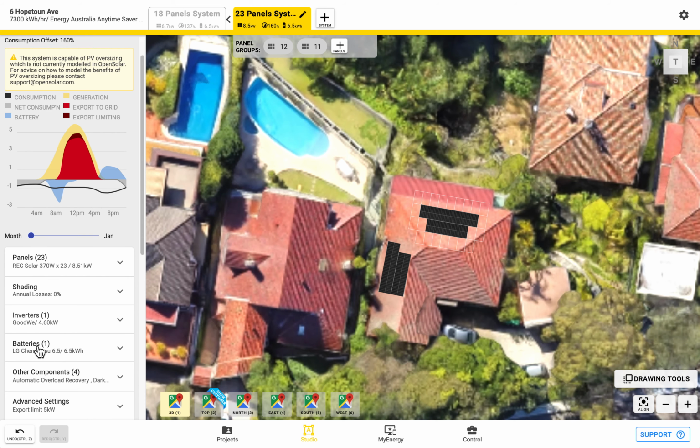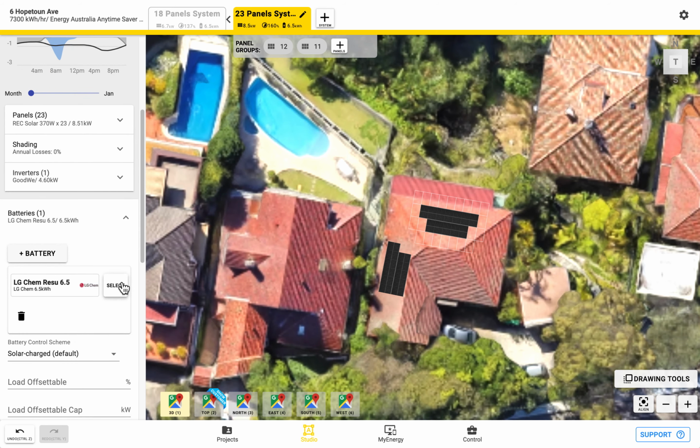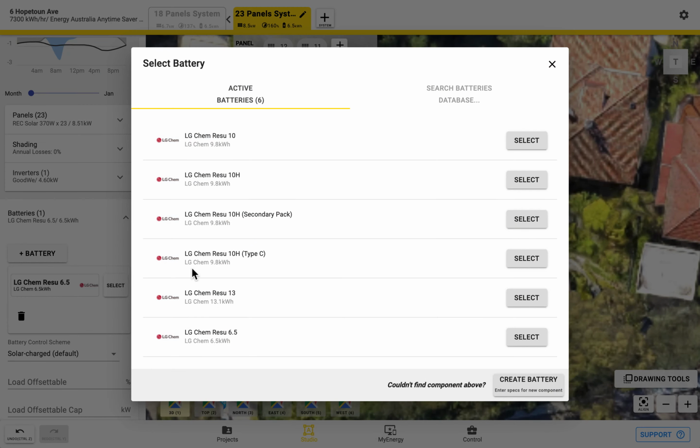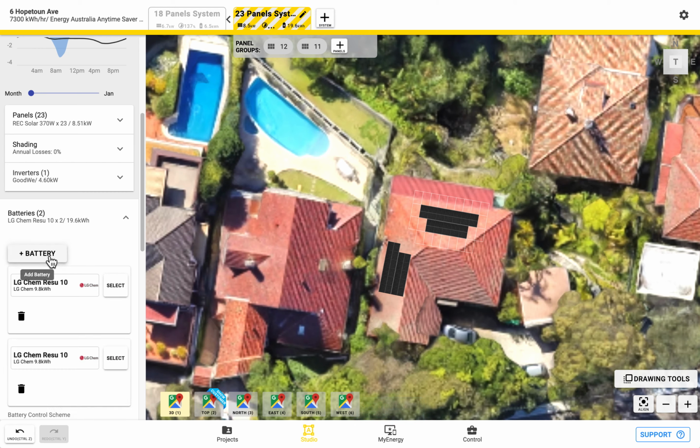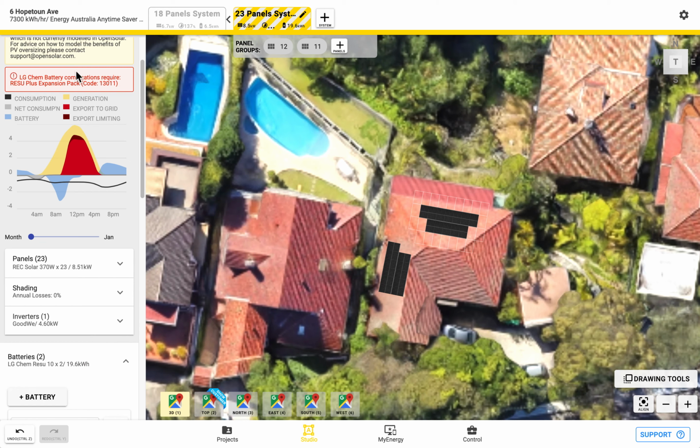Fantastic. So now if we come to batteries and then we click select, what we can do is we can actually change this one over to a Resu 10, and we can also add in another low voltage Resu battery. And so if we add this in, we now have 2 of these Resu 10s in here, and you'll notice that there's a message which displays that when you have multiple of these batteries, you require the Resu Plus.